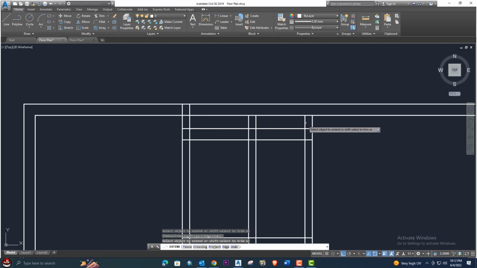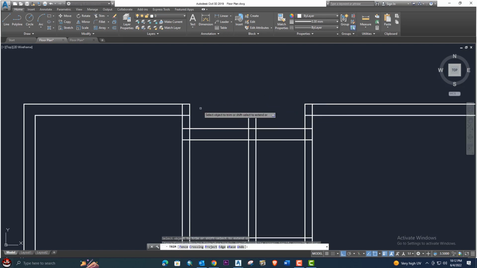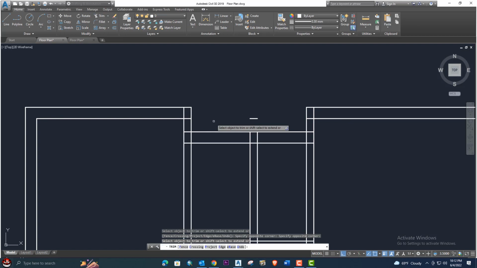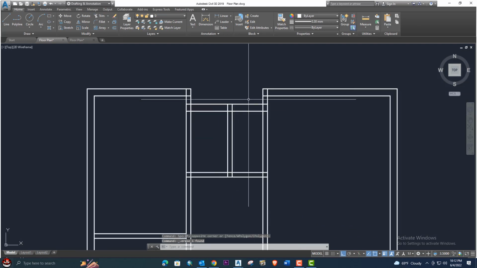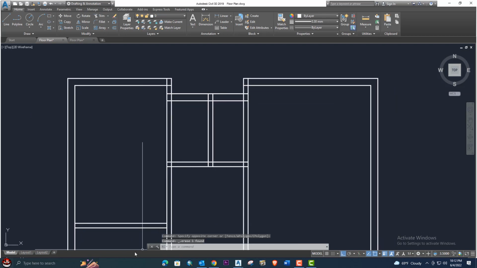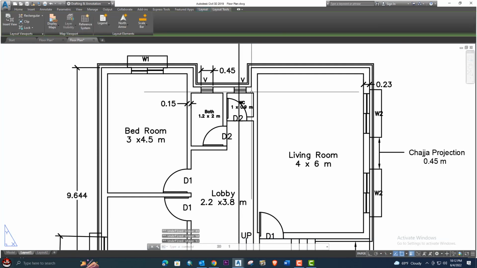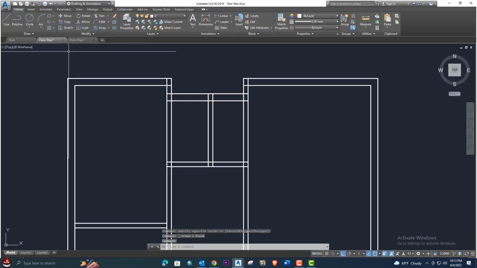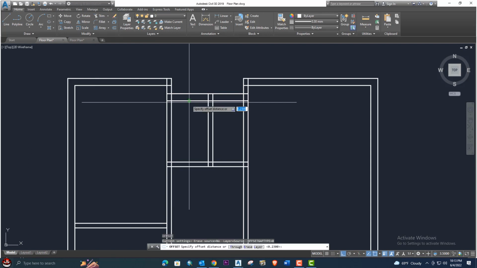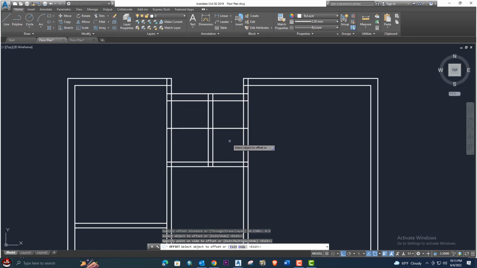Okay, extend this line, and now enter TR, double space or double enter, and delete these lines from here, and also we need to delete this line. Okay, so the next step, this area is empty now, and we will take an offset. If you go to the floor plan from here, we just need to take an offset 0.9, and next we will take the internal wall offset 0.15.